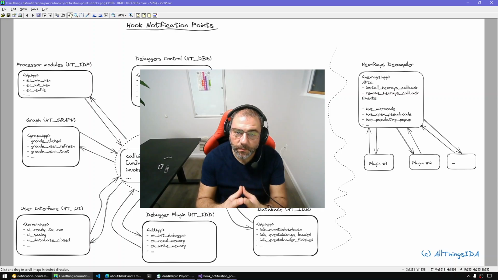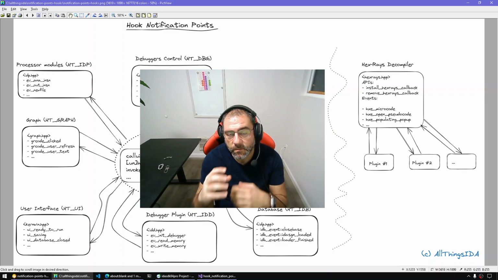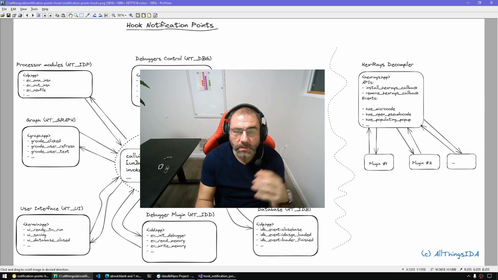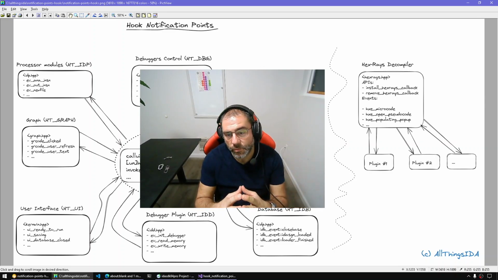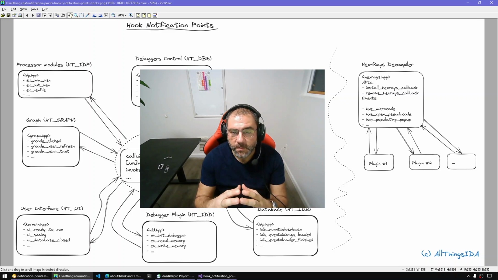In today's episode we're going to talk about hook notification points. This is an important concept in IDA because it allows us to collect events from different subsystems in IDA. For example, receive events from the processor module, from debuggers, from graphs, from the decompiler as well, from the database, custom viewers, and so on.